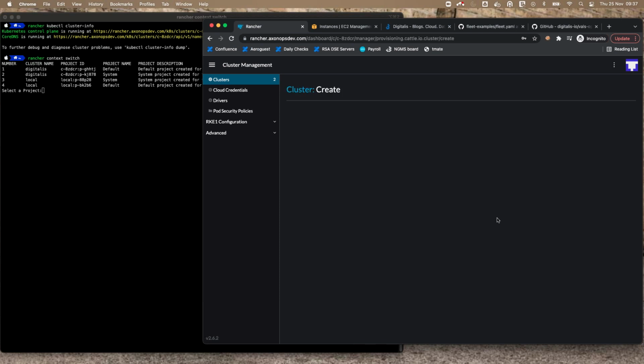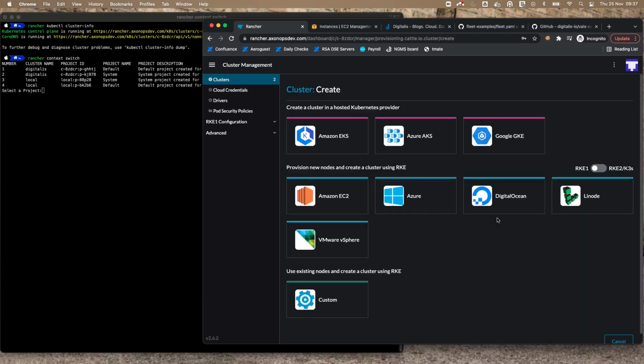Each cluster has a Fleet agent, which contacts the Fleet manager to see if there are any pending changes. Unlike other solutions, Fleet does not push the changes to the clusters. Instead, the Fleet agent pulls the changes from the Fleet controller. This is a crucial element of the architecture.